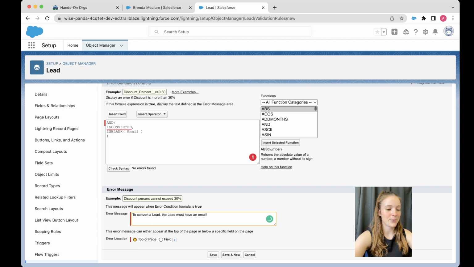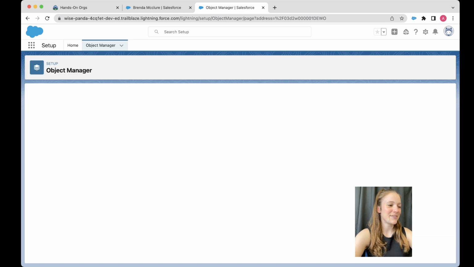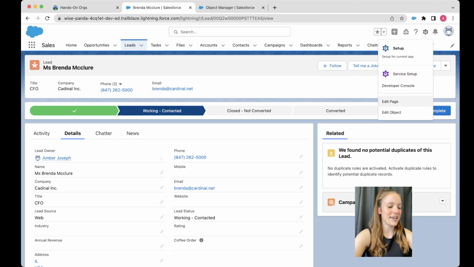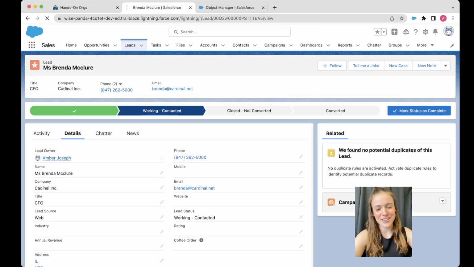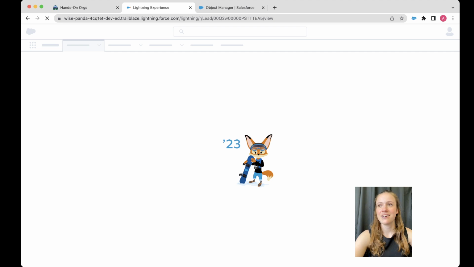Okay, and then maybe we put that at the top of the page, maybe by the email field. All right, let's go email here. And what we're going to do is just save it and then test it and see if it actually works. All right, so we've saved it. You can see it's active over here. It's all ticked. So I'm going to go into my lead. I'm going to refresh my page. It's always a good idea to refresh your page.